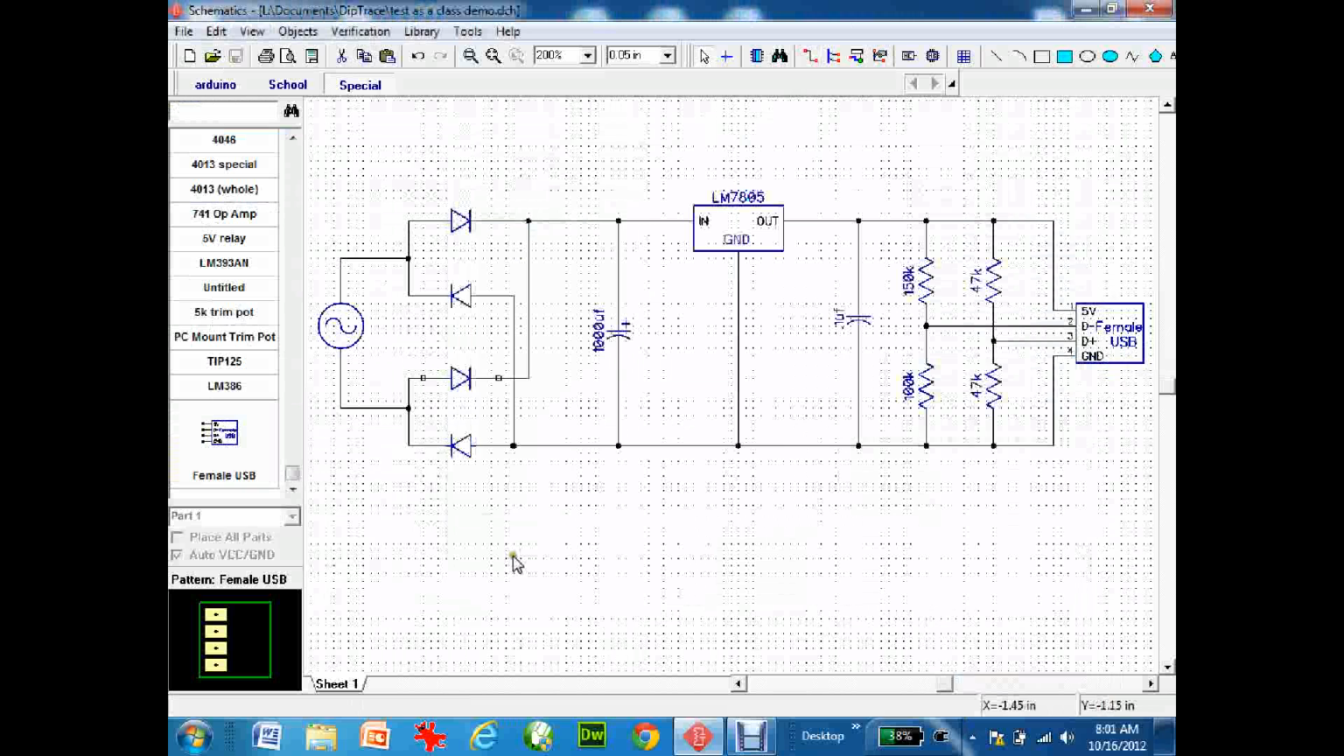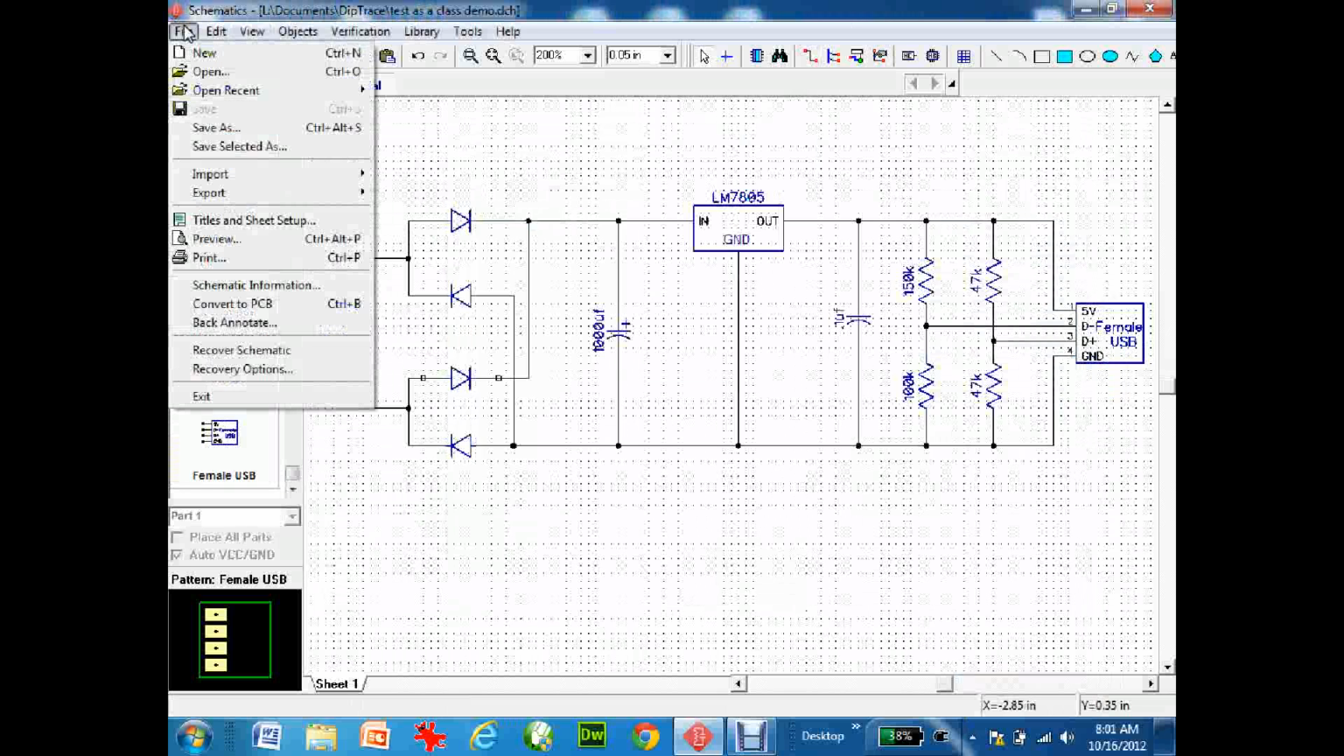And there we go. So that is all it is to creating a schematic diagram for the most part in this program. And the next thing that you would do is go to File and convert to PCB. And that will be my next tutorial.